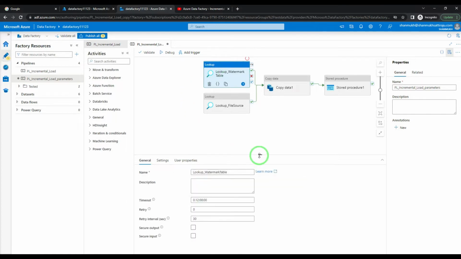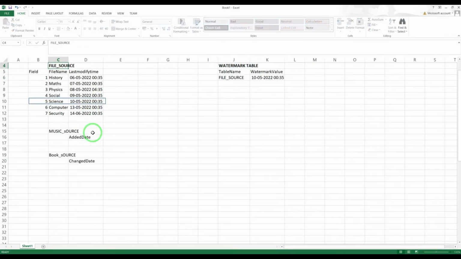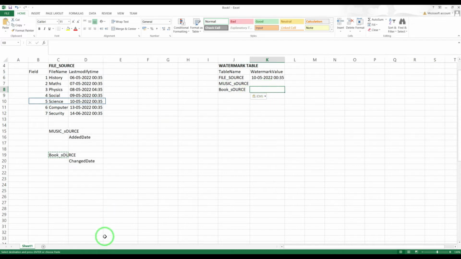Now coming to the lookup, we can see it is just giving the first row in the watermark table. So if I have 100 tables here, I expect my watermark table to have 100 tables. So I have the music source, so my watermark table should have the music source and its watermark value. If I have the book source table, I expect my watermark to have the book source table and its watermark value. Now I need to query the table name and its watermark value from the watermark table, where my table name is the one which I am going to pass in the parameter.